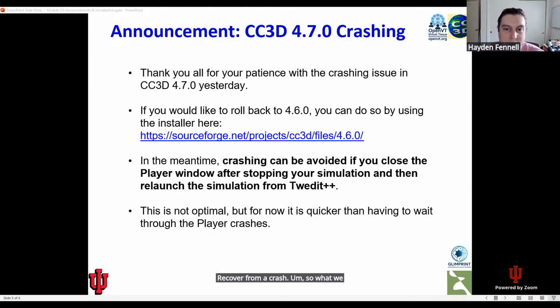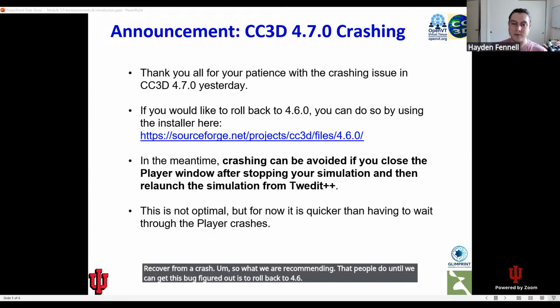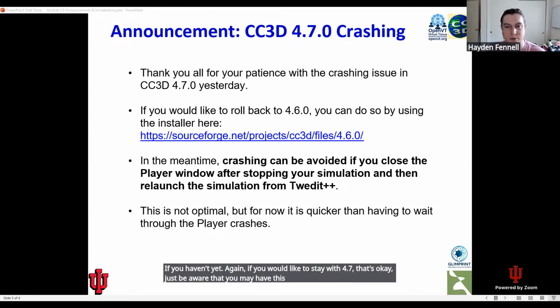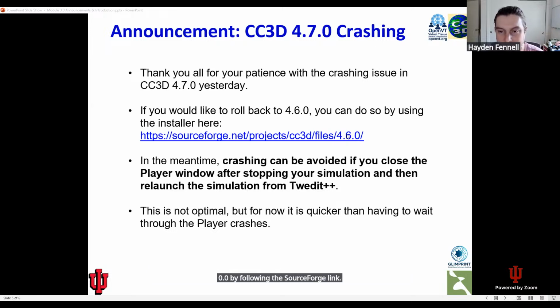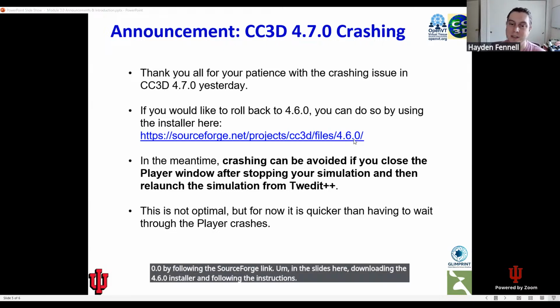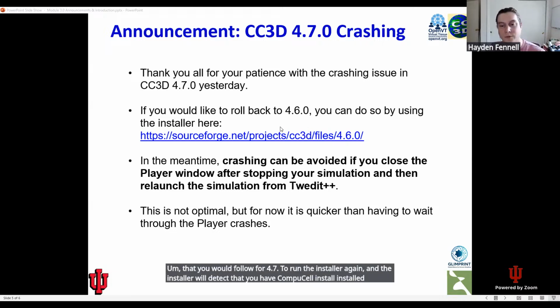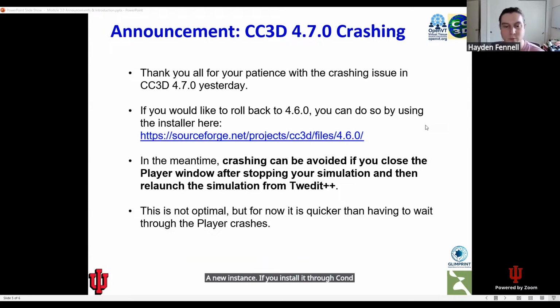So what we are recommending that people do until we can get this bug figured out is to roll back to 4.6.0 when you have some time, maybe during the lunch break today, if you haven't yet. If you would like to stay with 4.7, that's okay. Just be aware that you may have this crashing issue, but you can roll back to 4.6.0 by following the SourceForge link in the slides here, downloading the 4.6.0 installer and following the instructions that you would follow for 4.7 to run the installer again. The installer will detect that you have CompuCell installed and will uninstall it for you before reinstalling a new instance. If you install it through Conda, you can have both versions on your system at once.